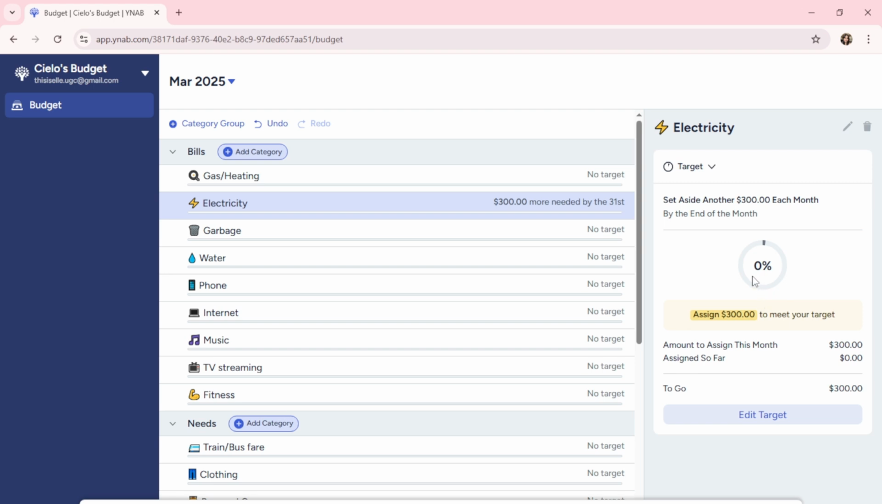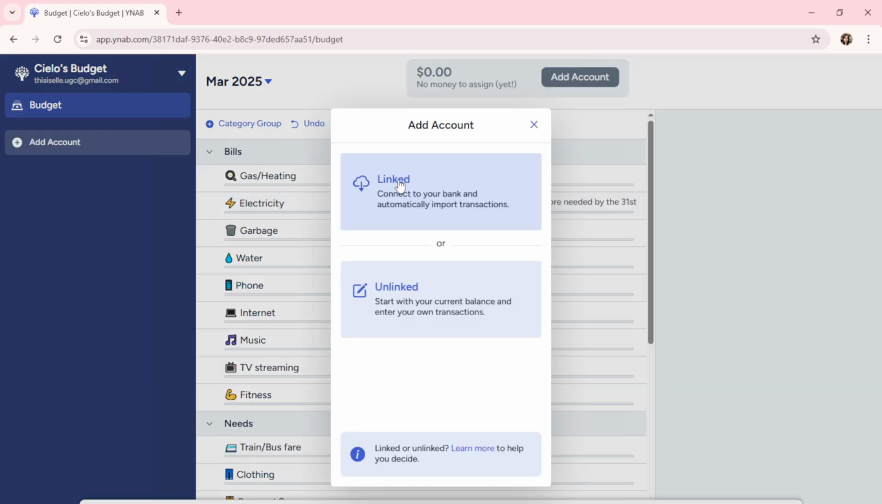YNAB will now display a visual representation of your target. If you click on the category again, you'll see a progress bar that allows you to track how close you are to meeting your target. This visual feedback is incredibly motivating as you progress on your financial journey. If you realize you've made a mistake or your circumstances have changed, don't worry. Simply click on the Edit button next to your target and you can adjust any of the details.